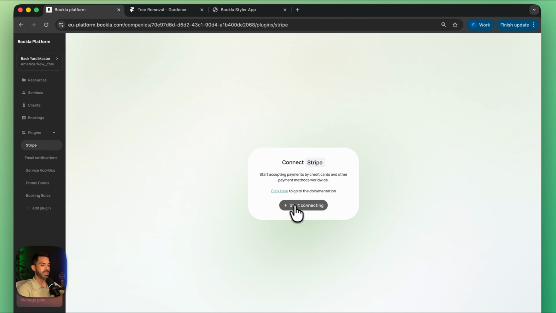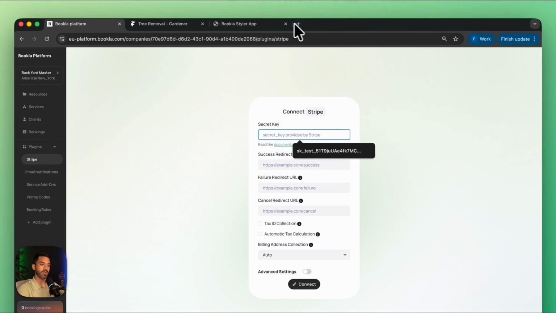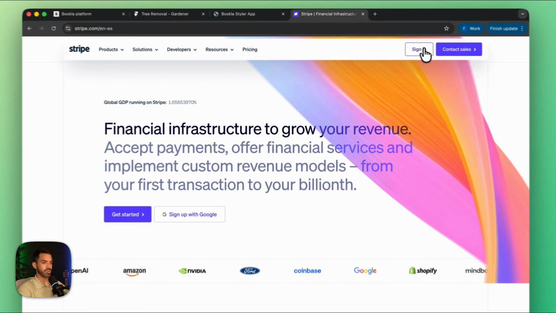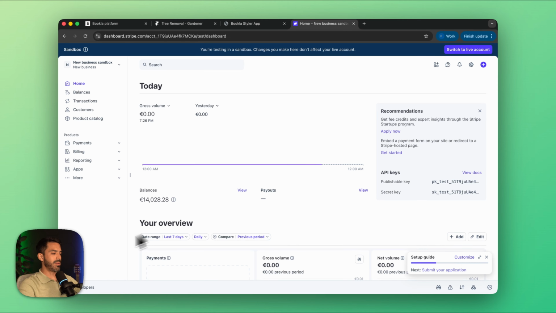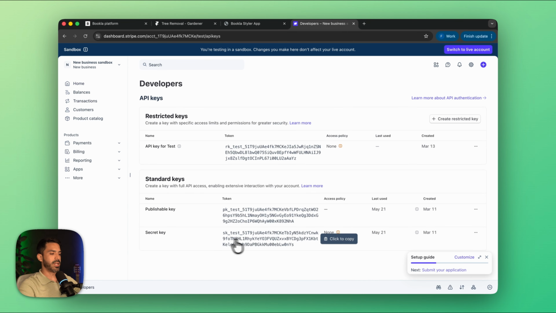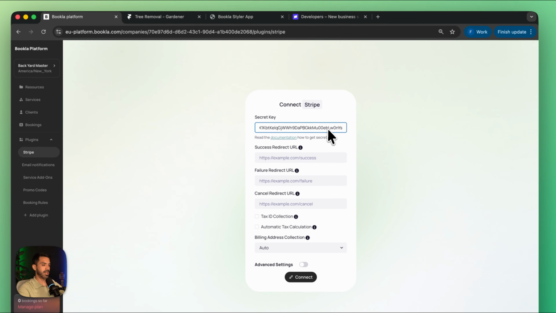We're gonna click here on start connecting, and then the only thing we need is a secret API key. I have one, but I'm gonna show you how to get one. Go to Stripe.com and sign in. Once here in the main portal of Stripe, we're gonna click on developers, API keys, and then click here on secret key. This is all we need to put back here on Bookla.